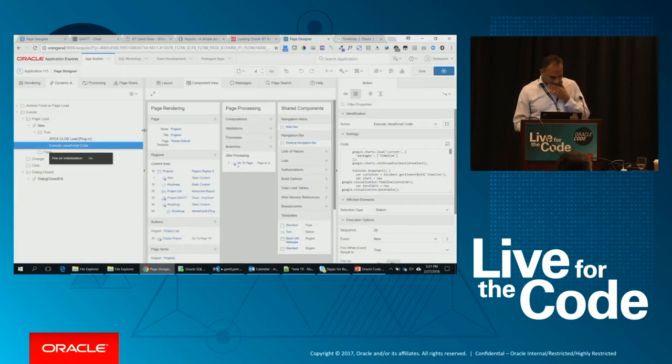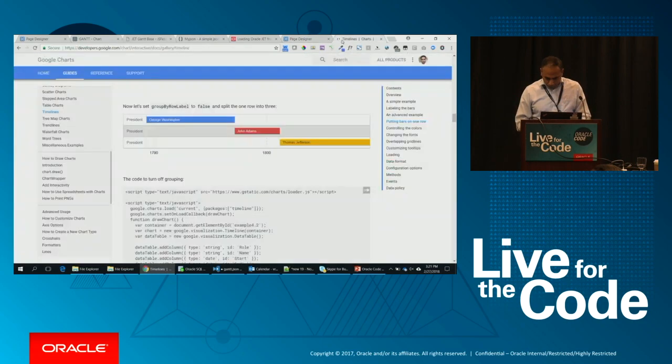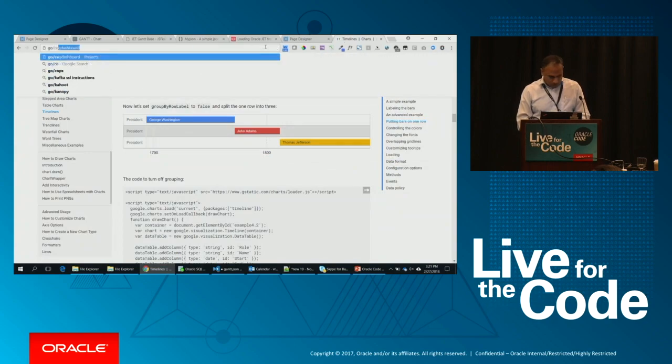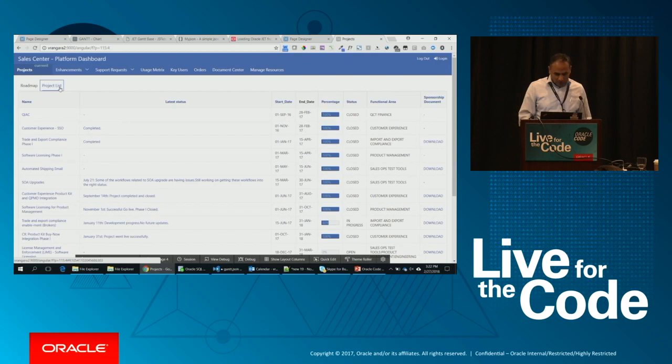So let's take a look at this application again. Let me go through one by one. Feel free to ask me any questions at this point in time. Going back here, this is the high level project Gantt chart. This is the project list.